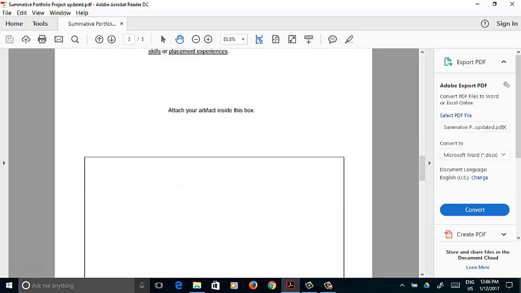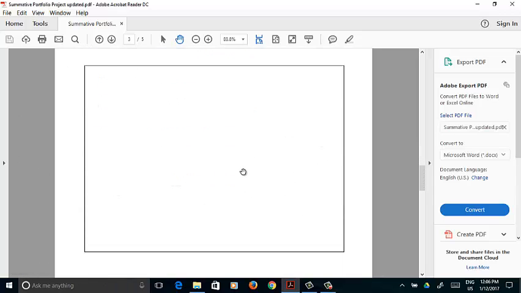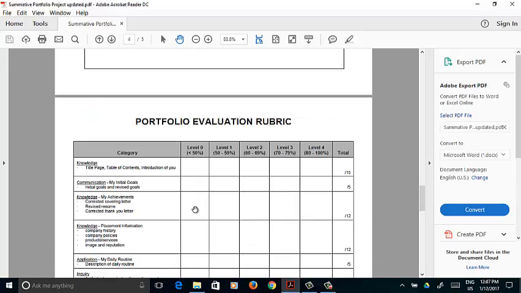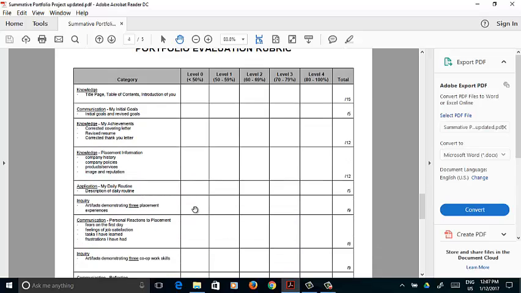And then obviously attach the artifact either below the outline, or if it's an artifact that is a sheet by itself, like a pamphlet or a flyer or something like that, then just attach it to this sheet. So staple them together. Just make sure that it's pretty obvious which artifact is associated with which summary. So for every artifact, you need to have a summary. That's 6 different ones.